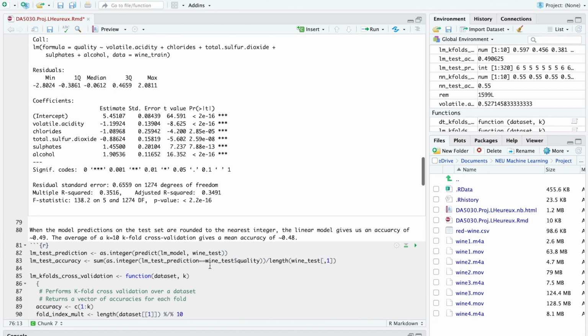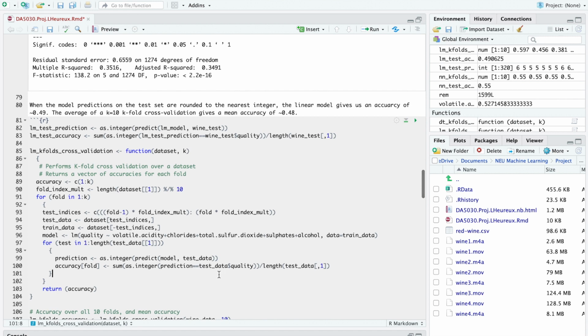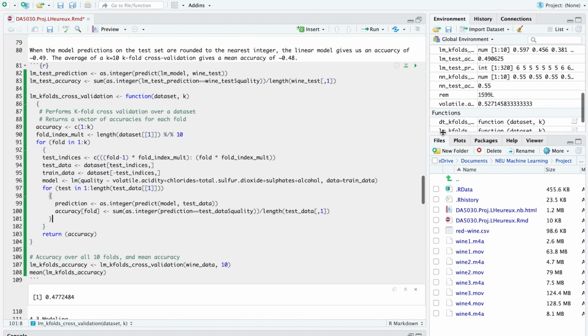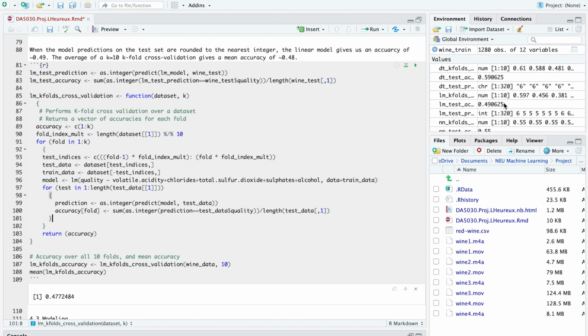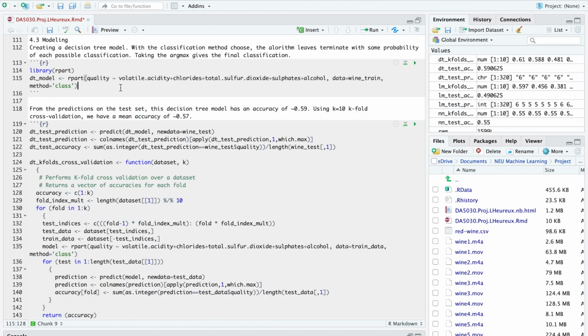If we go ahead and predict the quality score on our test set, we can see that we've achieved a prediction accuracy of 0.49, a little bit above 0.49. And if we go ahead and perform tenfold k-fold cross-validation on the entire data set, this results in an accuracy of almost 0.48. Here I've created the second model, the decision tree.